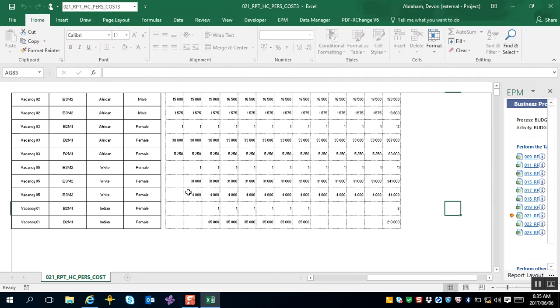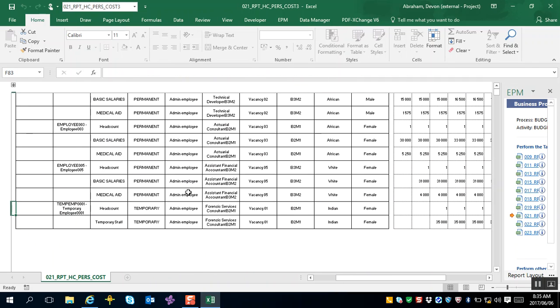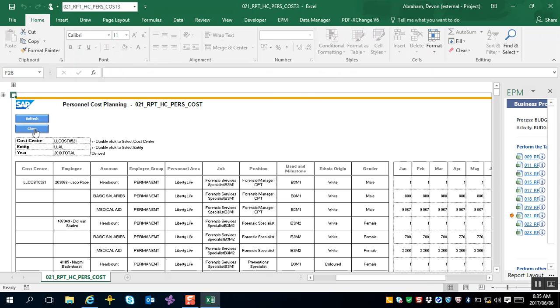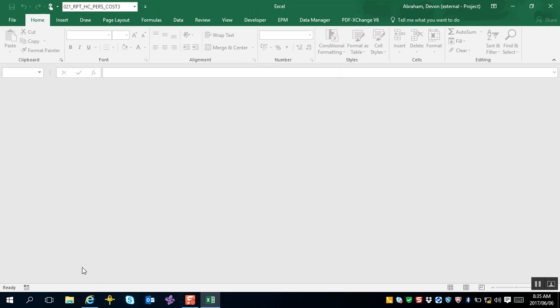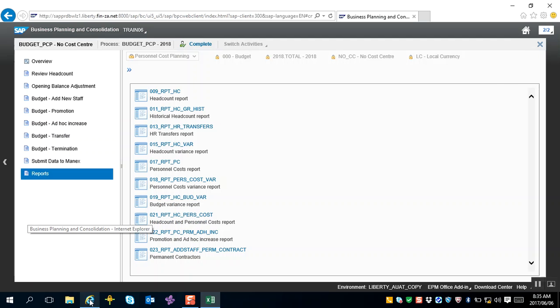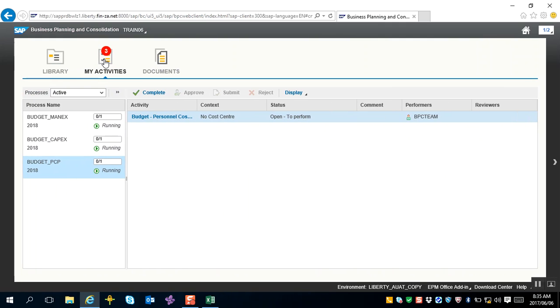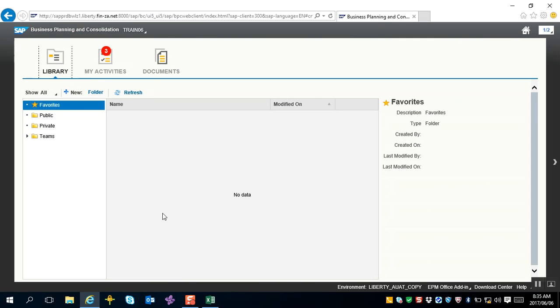Okay, I'm very happy with how things are looking in this cost center for PCP, so I can go ahead and select the close button, go back to Internet Explorer, click that, browse back on my BPF, and that's where we started.